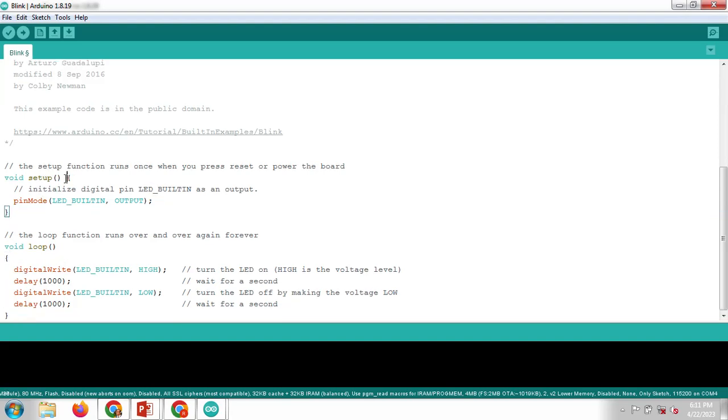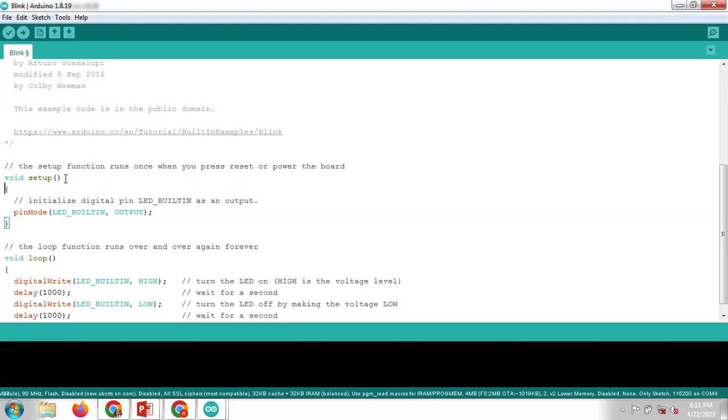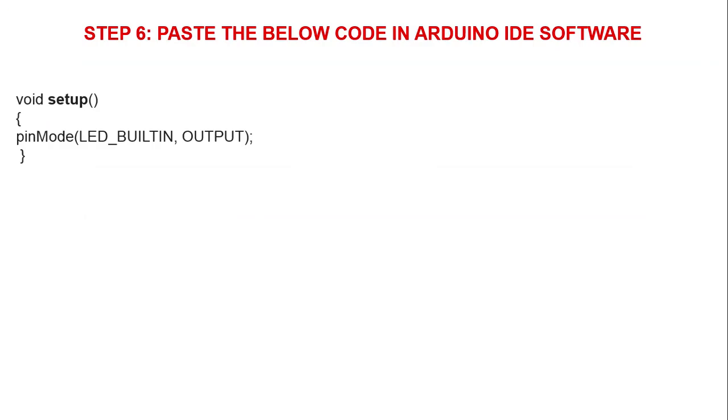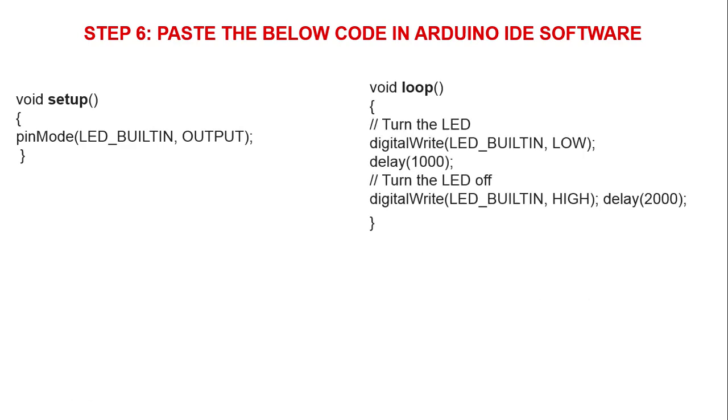Here itself, in the void setup, where we initialize the pin as an input and output, we can just open the parenthesis and close the parenthesis. After that configuration, in void setup we maintain the pin initialization as input and output, and in the void loop we can turn on the LED by making that particular pin an input or output.